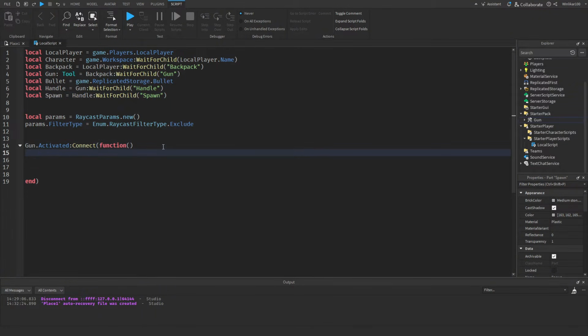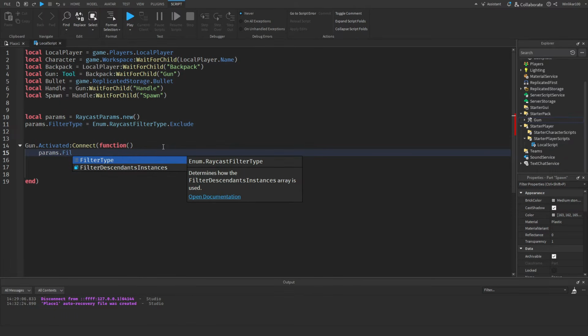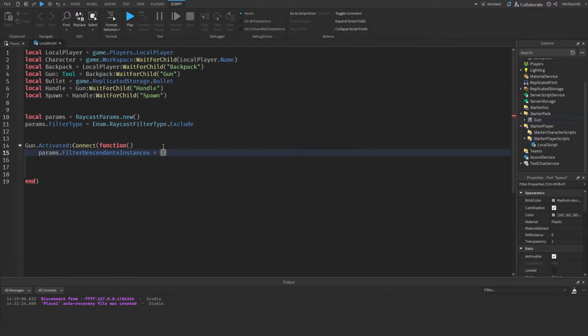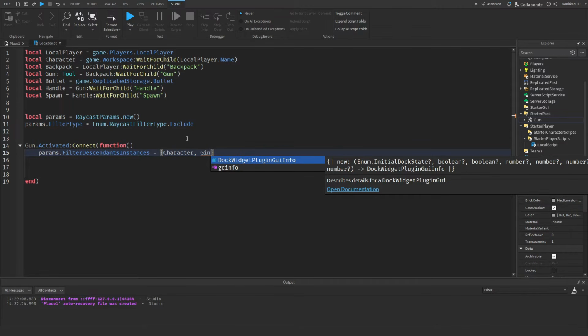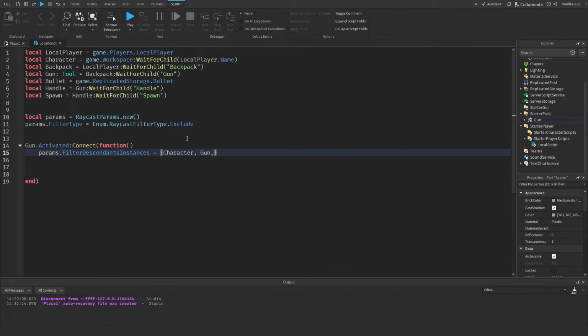So now what we're going to do is make a params.FilterDescendantsInstances is equal to a table. What this is basically saying is everything I put in this table will be ignored from the raycast. And the reason why it's being ignored instead of included is because I did the RaycastFilterType.Exclude. So what do we want to ignore? Well, we want to ignore our character. We also want to ignore the actual gun itself. So we'll do gun, we want to ignore the handle, and we want to ignore the spawn, which is the spawn point. And I'm actually going to change the name for this since this looks like it's a different kind of instance. So just do Origin like this, and then this will be origin.